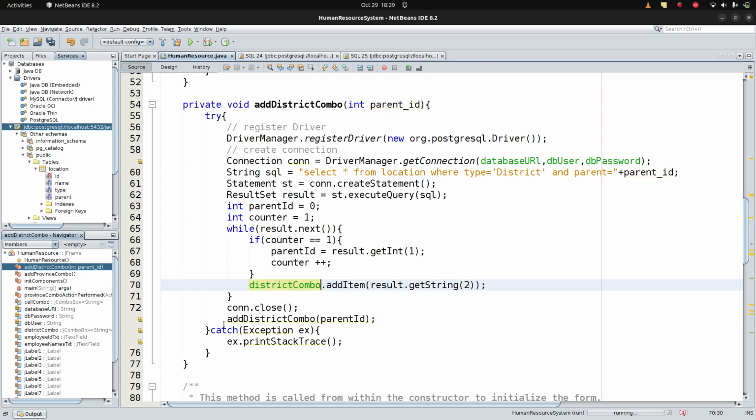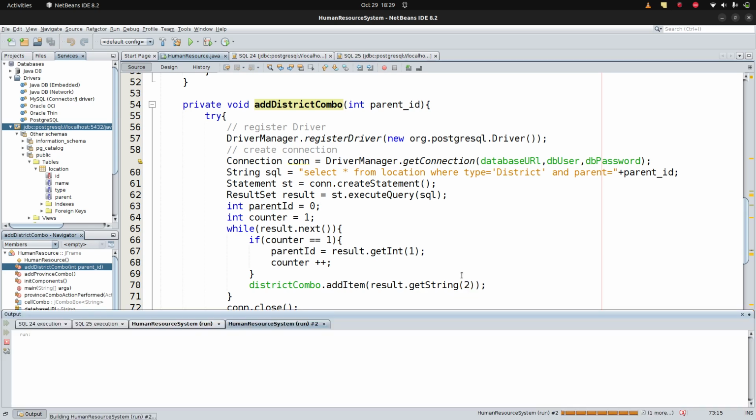You see? So let me just comment this one because we're going to edit it later on. Now if we try to run, what's going to happen? Let us see. It has run the program.